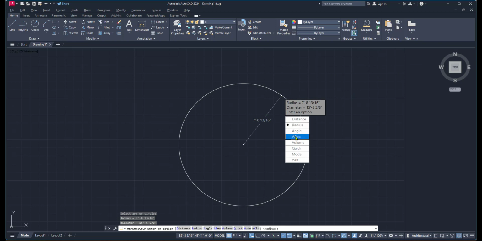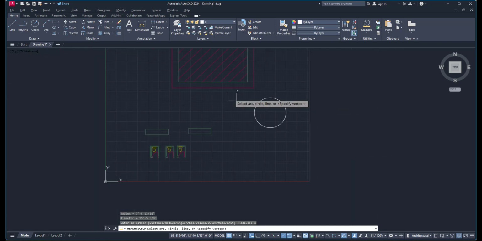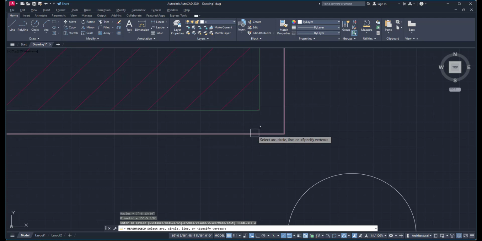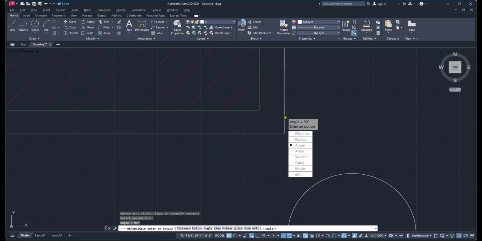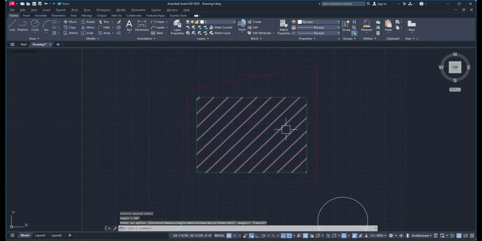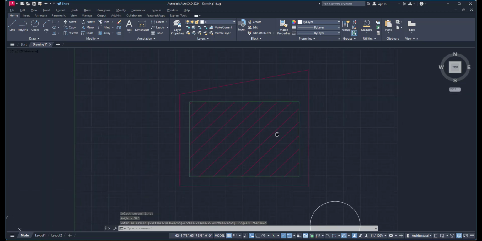Next we have angle. In order to check the angle between any two lines, you take this option, click the first line and the second line to check the angle. The next option we have is area. In order to find out the plot area, carpet area, built up area, normally we use this command. We can even find out the area by using formulas if it is a standard shape of geometry. If it is a non-standard shape, then with the help of the area command you can find out the area.